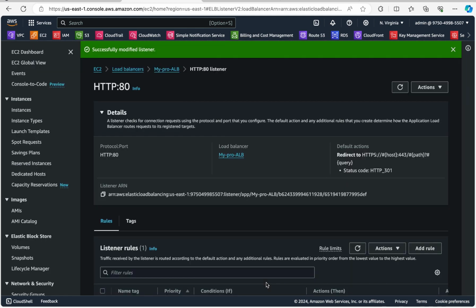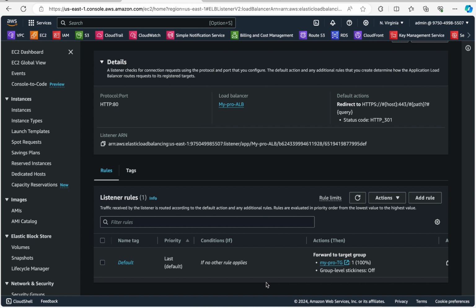So good, we have successfully saved the changes, and now any traffic that is coming from unsecured port will be redirected to HTTPS, and it will be considered as secured. So once we are done with that, we are going to move from here. We have to modify the WP config file.